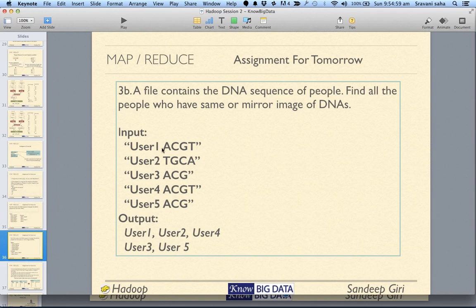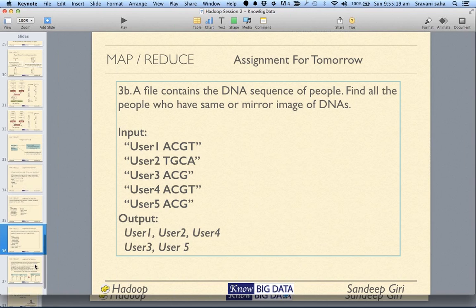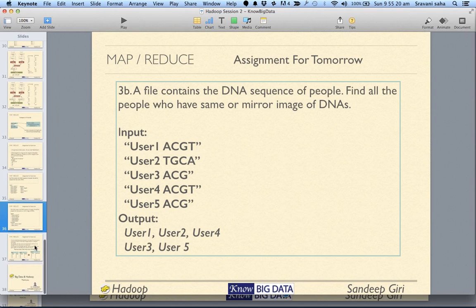Therefore, user 1 and user 2 belong to the same family. Now you are given this huge corpus, a huge list of such DNA and people, and you need to bring the people from the same family together. That is the objective of this exercise. So think about it. It is not really a big deal. You just have to tell what your map will do and what your reduce will do, even without code, even in a paragraph of lines, that will do.